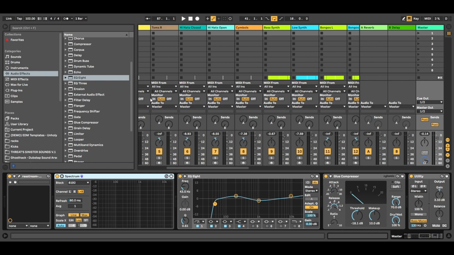Have a look at the spectrum and have a look at the shape that it's making and where the energy is going to be concentrated in these higher frequency ranges. So the higher it's going up, the more energy is occurring at that frequency.